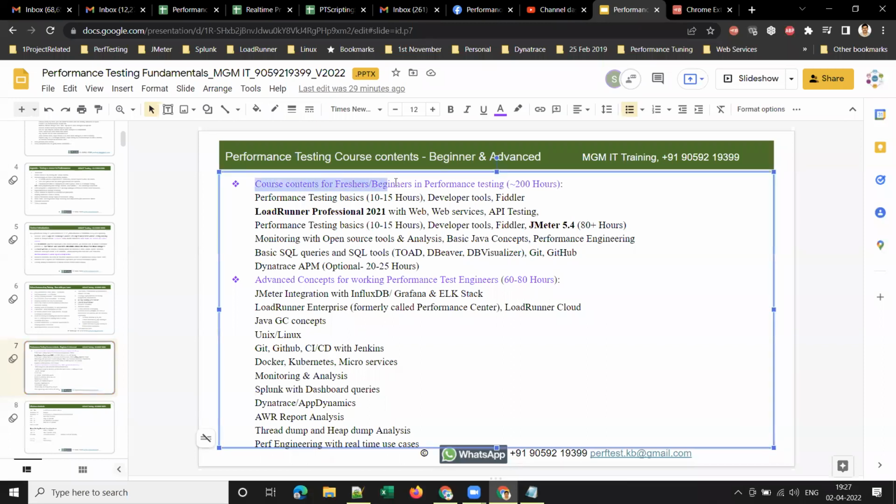These are the course contents for beginners or freshers in performance testing. Observe here, the number of hours would come to 160 to 200 hours. Out of which we'll be spending 10 to 15 hours on performance testing fundamentals, developer tools, and Fiddler for the first 1 to 2 weeks. And next, LoadRunner Professional 2021 with web services and API testing.